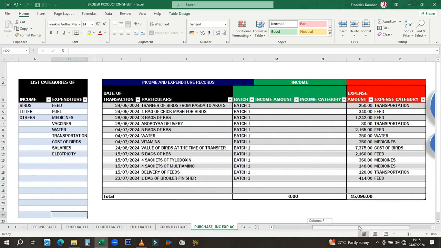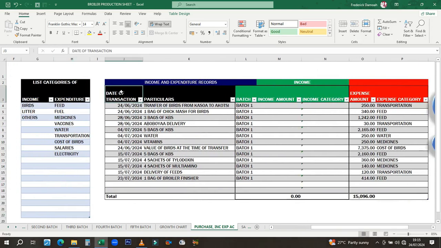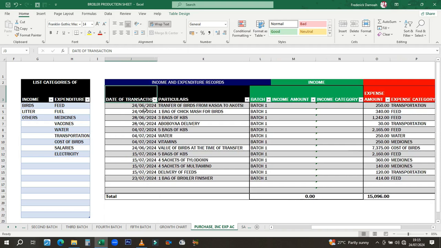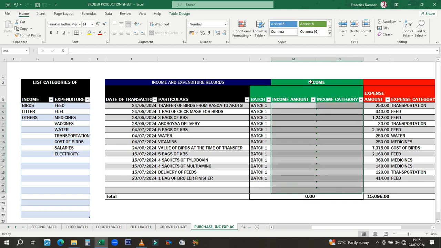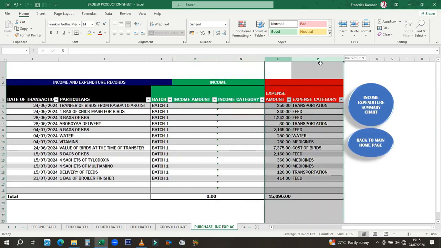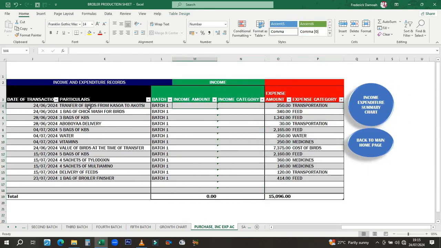Now here is the records of all transactions. So you have the dates, the particulars, then the batch. You have to indicate the batch. So you have batch 1, 2, 3. If the thing applies to all the flocks, you click on all flocks. Notice this portion is only for income records, and this portion is only for expense records. So when whatever you are coming to enter is not an income, just skip it, then go straight to the expenses.